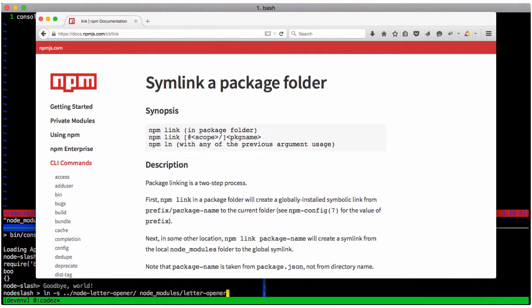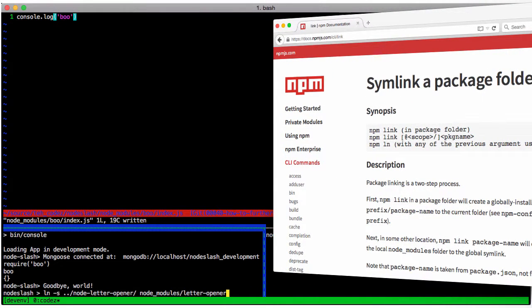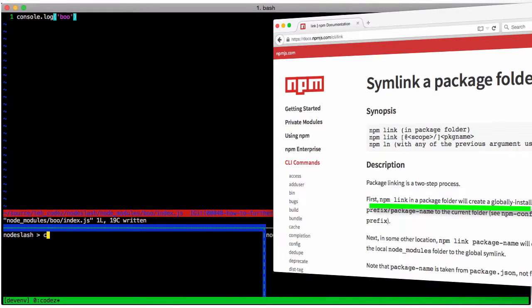There is! It's the npm link command, and you can read about it. Or you can keep watching this video. Here's how it works. As the documentation states, there are two steps here. The first is to go into your packages directory. In our case, that's the Node Letter Opener directory. From within there, we run npm link.